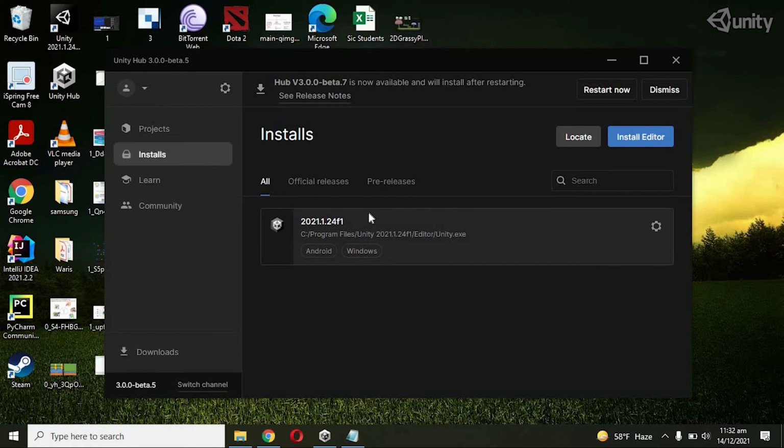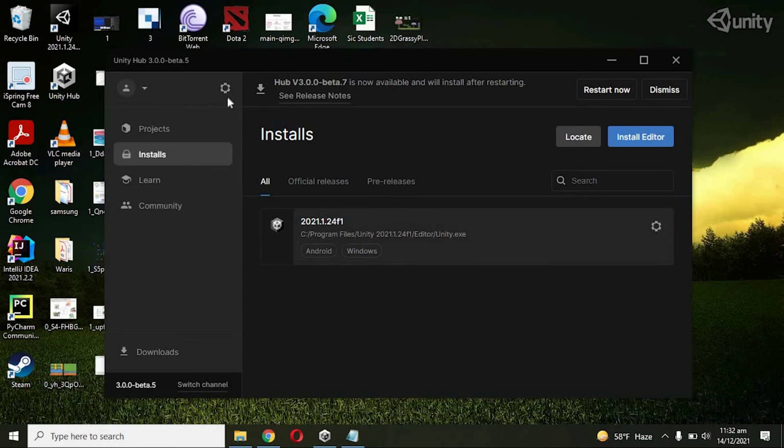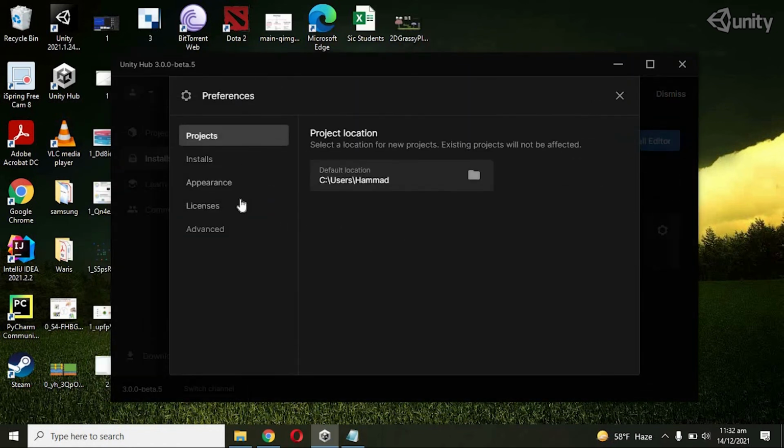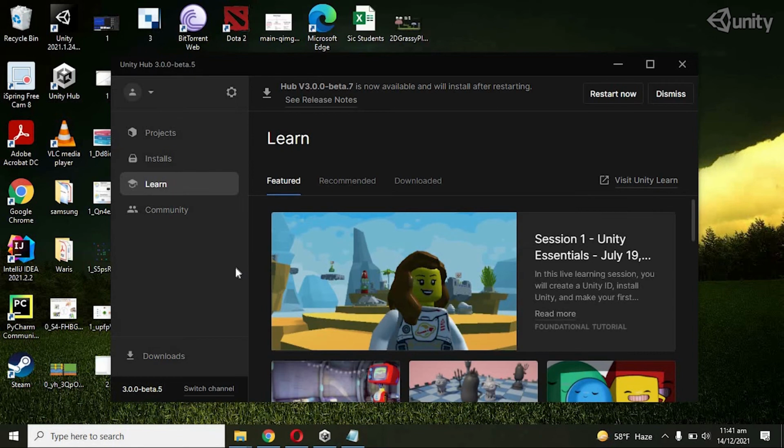Okay, well, after you have installed Unity Hub and Unity Editor, the next thing you need to do is to license it. Okay, how you can license your Unity is you just have to go to preferences and licenses. From here you can manage your license. So from here, first of all, you have to sign in into your Unity Hub. Sign in is required because without signing in you cannot run Unity.